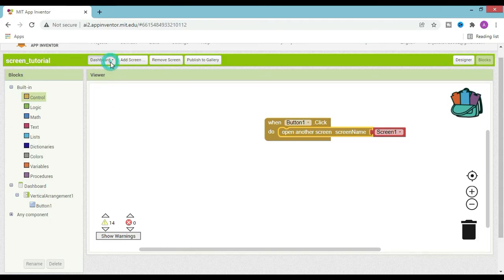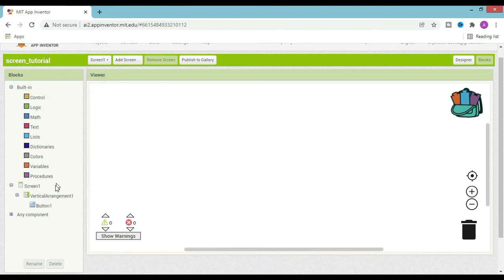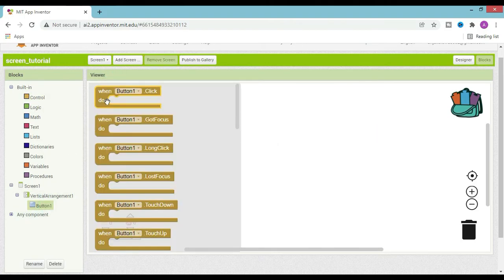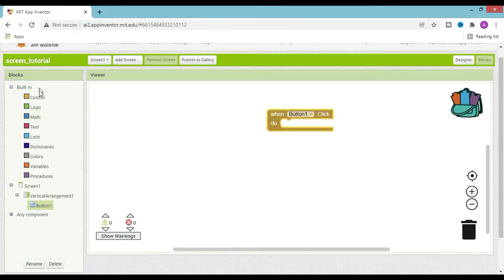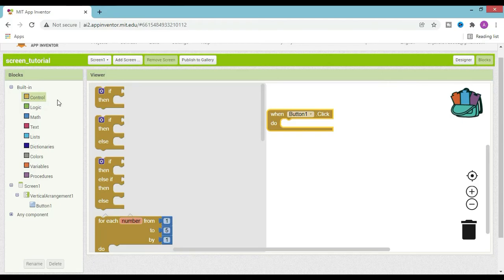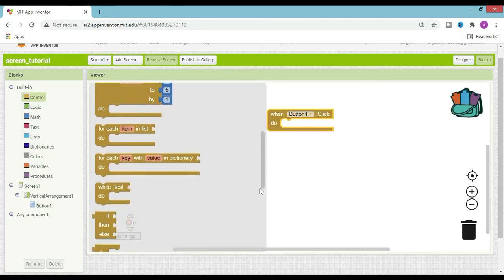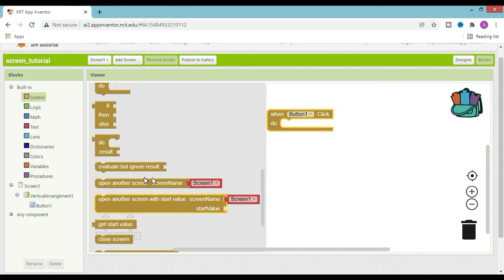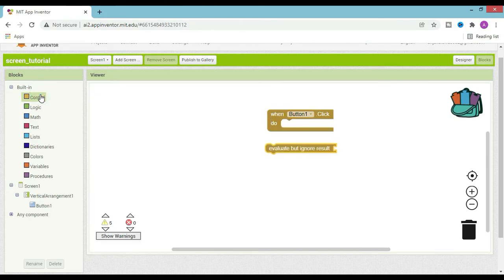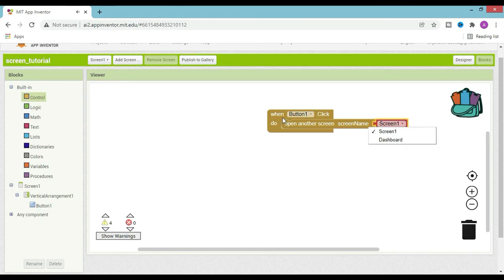Now go to skin 1. Select button 1. When button 1 click, click on control. Open another skin. Maybe here's a problem. Okay, drop it, delete it. We set the skin name to dashboard. Okay.